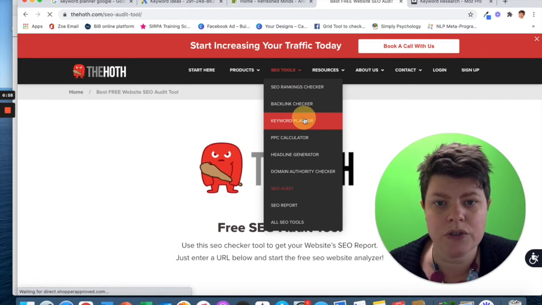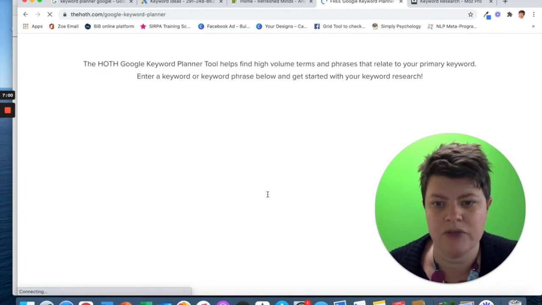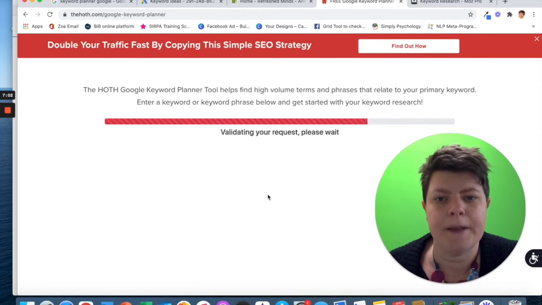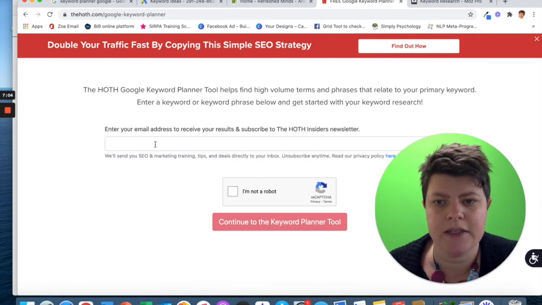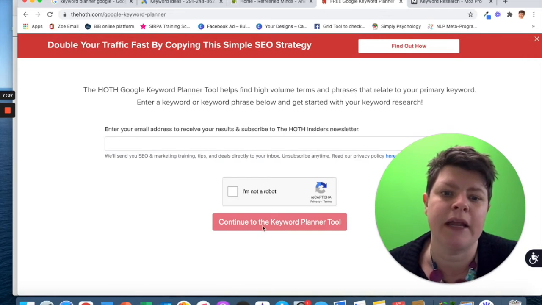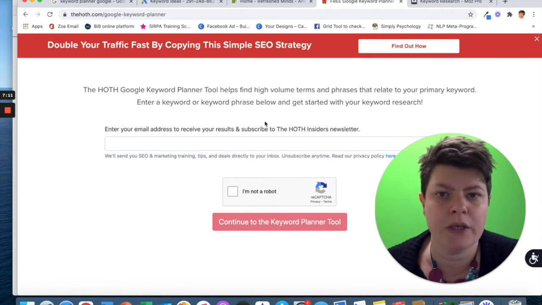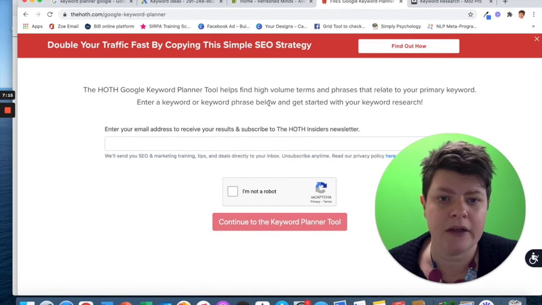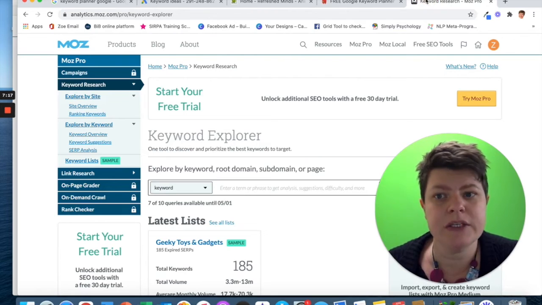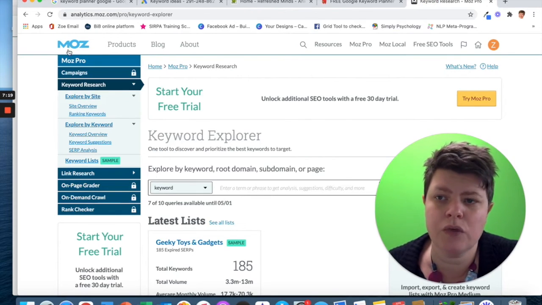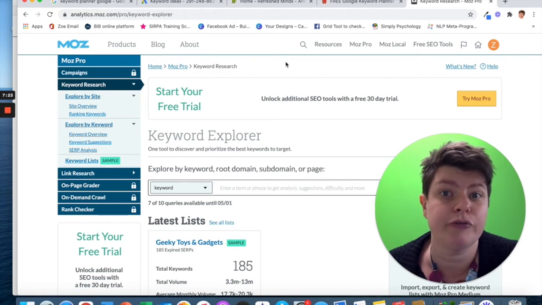And you could also do your keyword planner on here, which is really simple. Same again. You would just literally enter your keyword, continue to the keyword planner, and it'll ask you to put your details in for the newsletter. So we could also run it on the Hoth and gather some more keywords. And then the other one is Moz. Moz is a really good website as well. I've got an account on Moz. You can sign up for a free account.